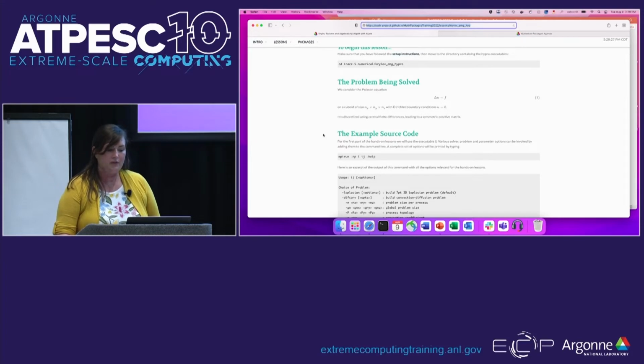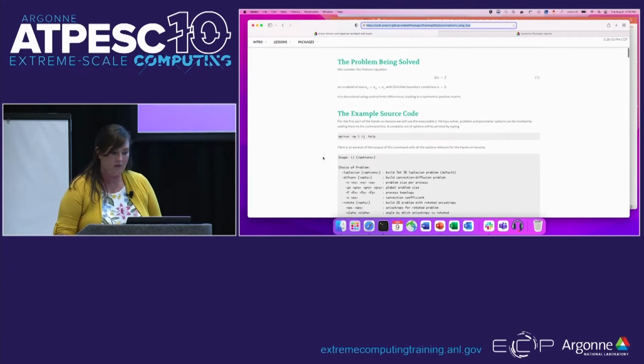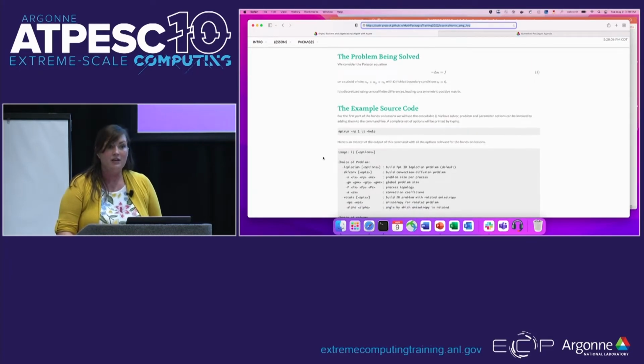And so just to talk through the problem that we're solving while y'all are getting in line for the queue. Our favorite problem of today is solving the Poisson equation.